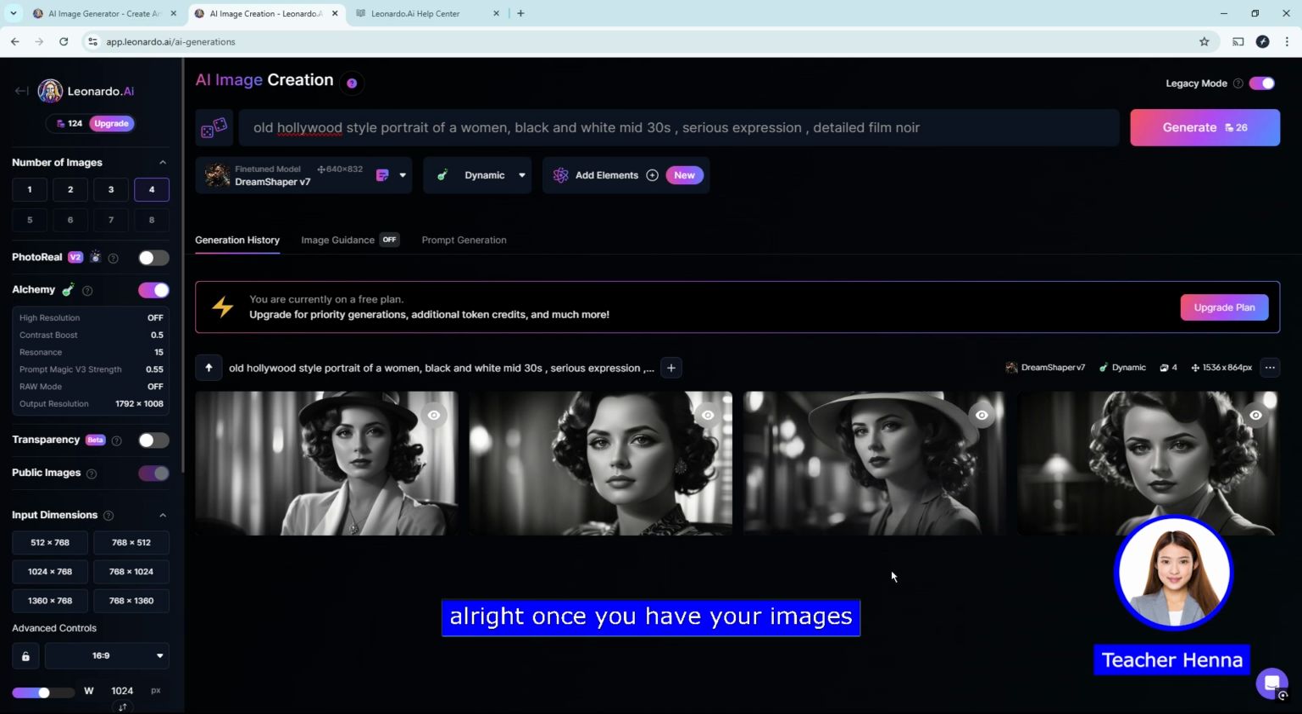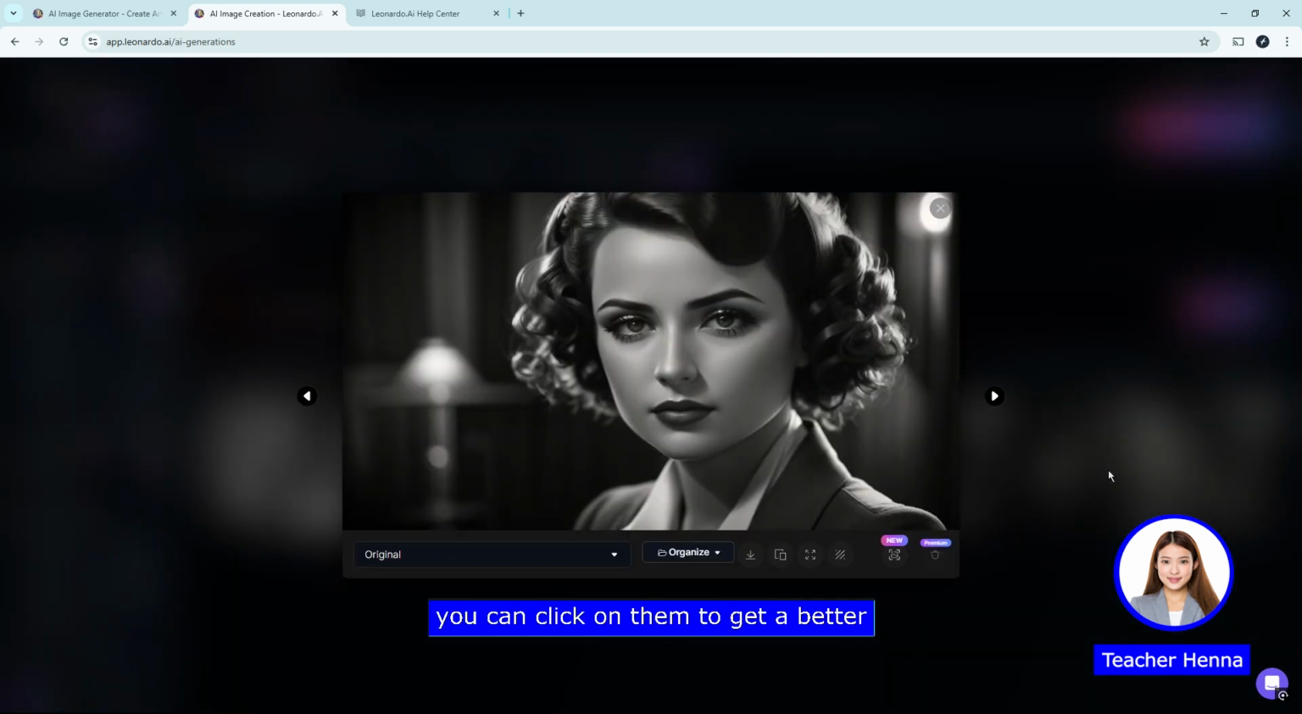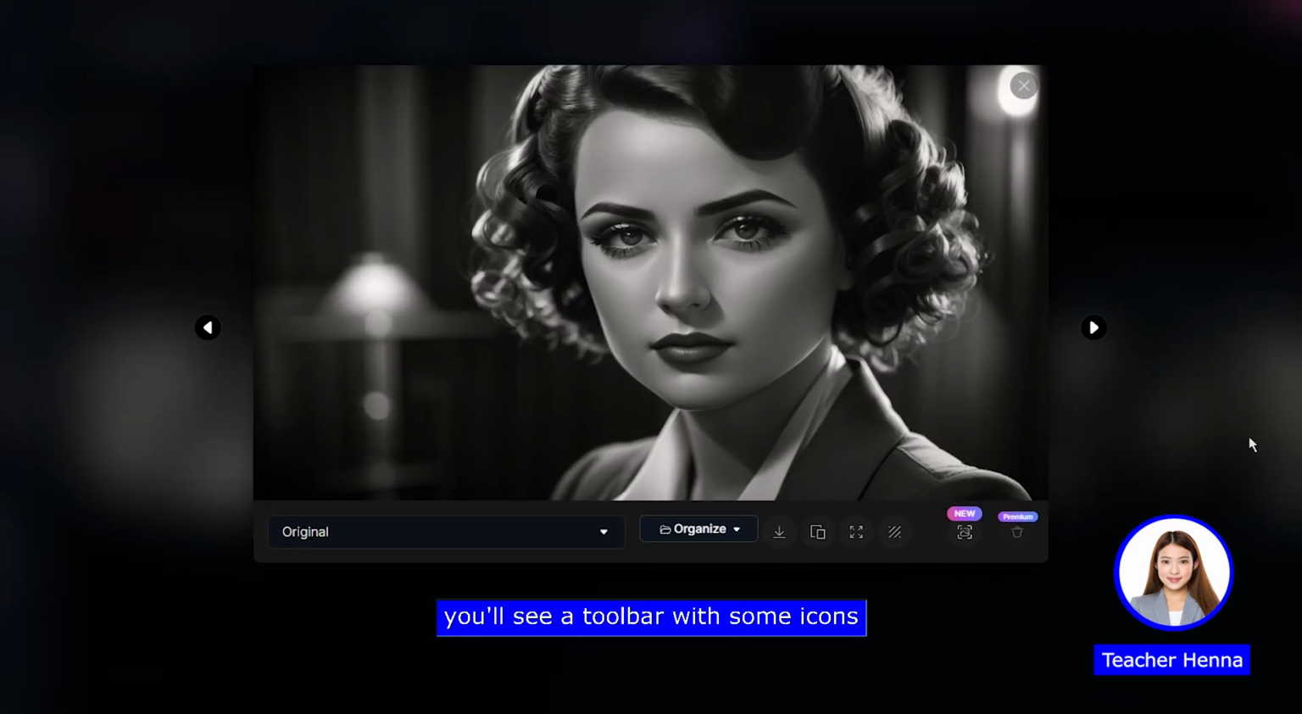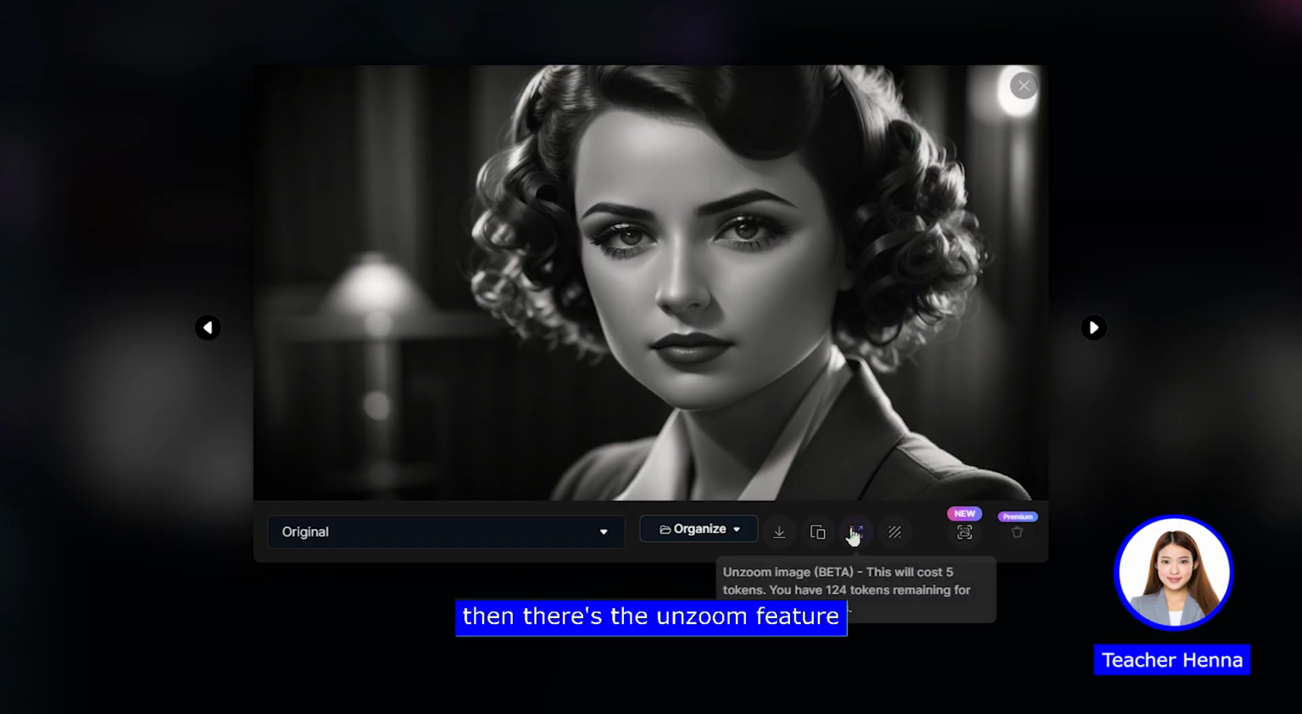Alright, once you have your images, you can click on them to get a better look at the results. Then, if you look at the bottom of the image, you'll see a toolbar with some icons. Taking a closer look at these icons, starting on the left, the first one, you can download it to your computer. Then, you can copy it to your clipboard. Then there's the unzoom feature, and this essentially generates another image but zooms out, giving you a different perspective, so to speak. It costs tokens to do this, just FYI.